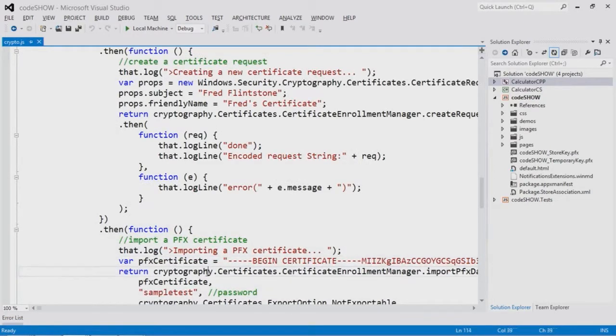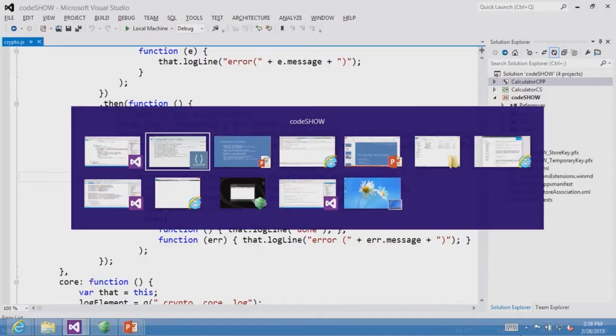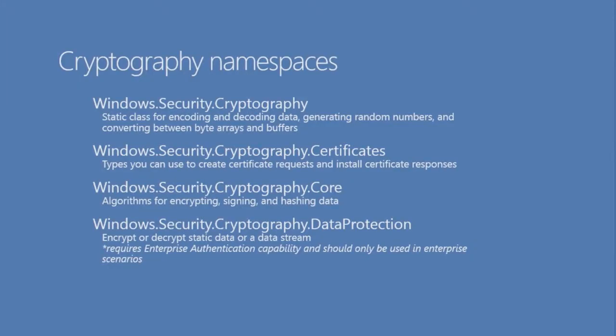All right. That's the PFX certificate, and this is the loading of it. If you need it, you need it, right? And there it is. You just jump into Code Show, load up the cryptography sample, go look at that code, and use it.